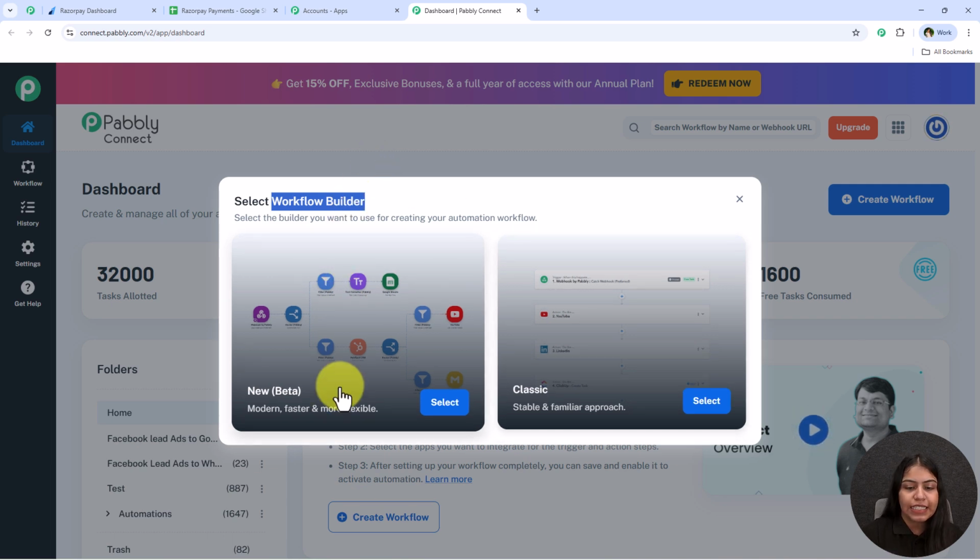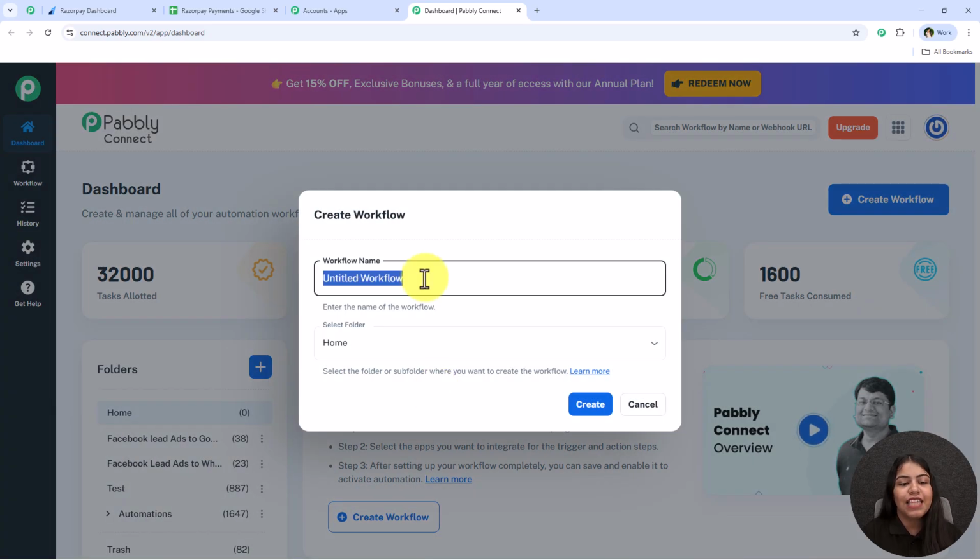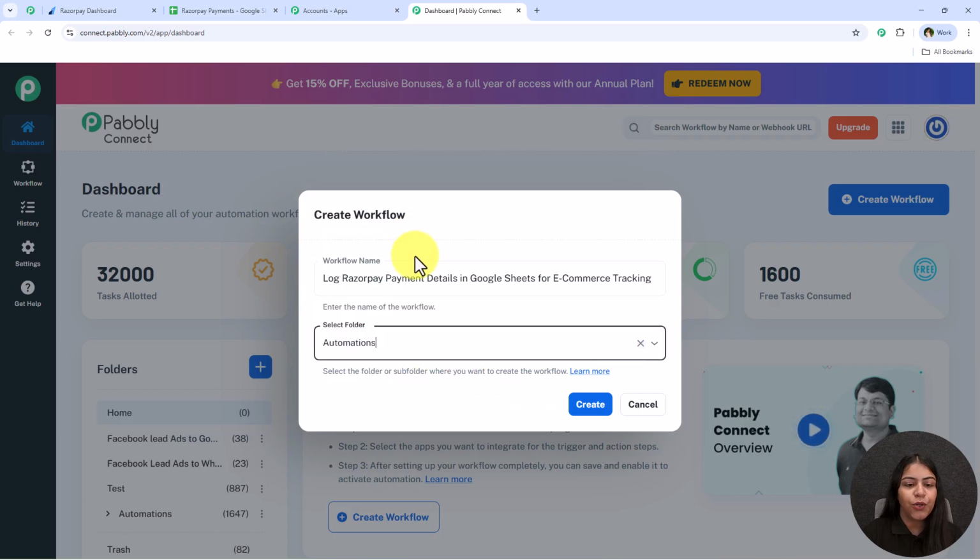I'm just going to use the new one. Now it is asking me for the workflow name, so I'm just going to simply enter the name of my workflow right over here, which is log Razorpay payment details in Google Sheets for e-commerce tracking. Now I'm just going to simply select the folder in which I want to save my workflow, which is automations.